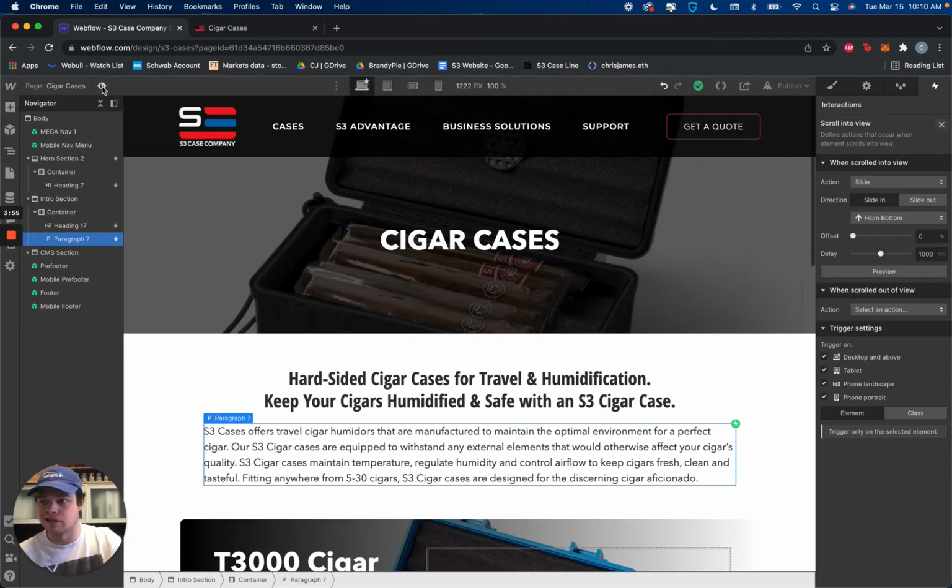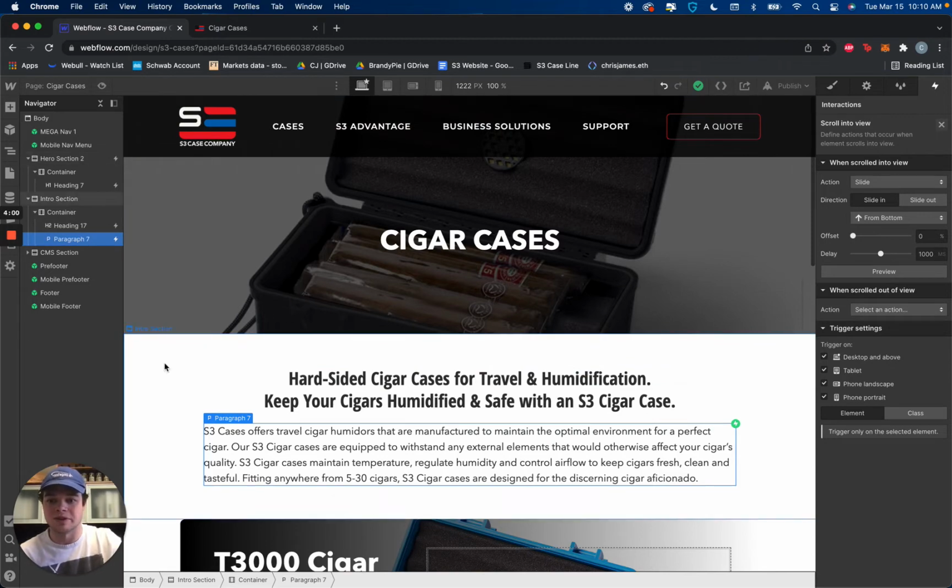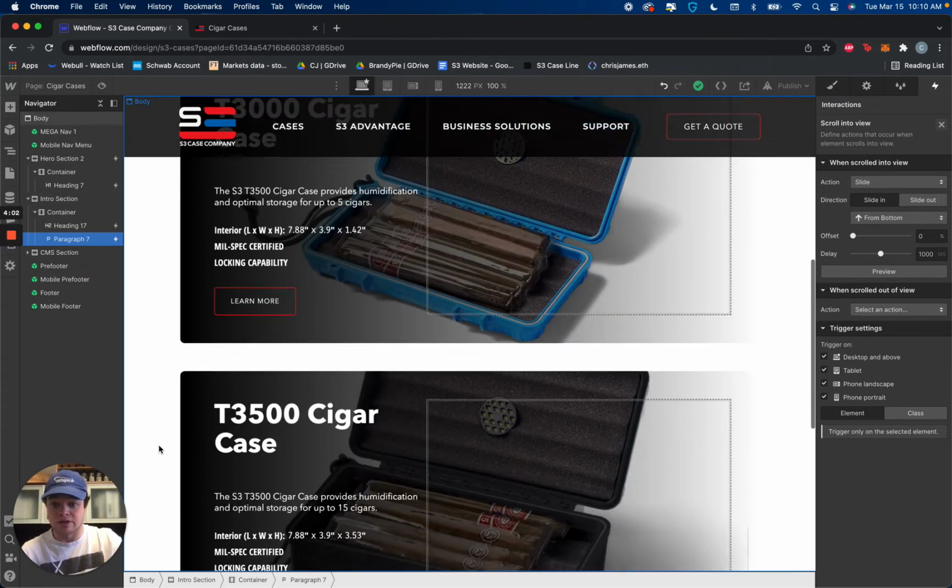And it is a little bit laggy, unfortunately. I'm sorry about that. But you can see what's at least supposed to be going on. And so then I've just got these two sections here.